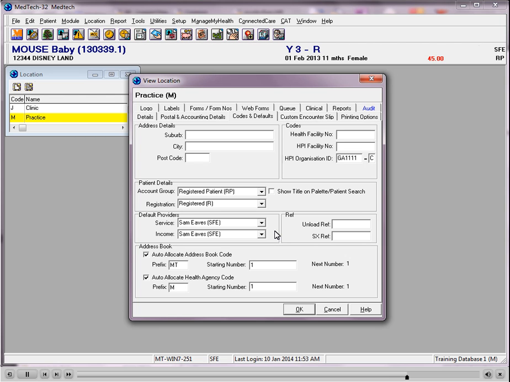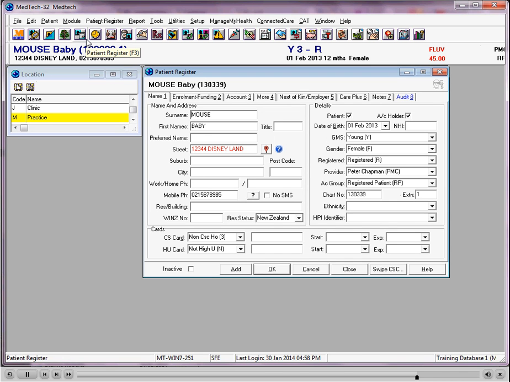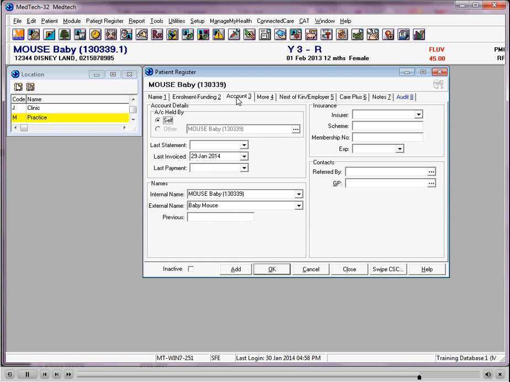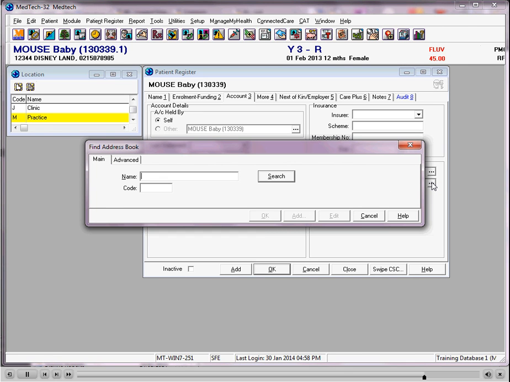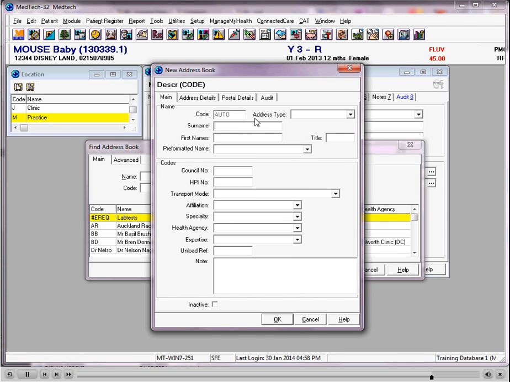So we have the prefixes MT in the starting number 1, and if I just close out of here, I'll show you an example of how it works. I'll first open the patient register. We can click F3 on the keyboard, come across to the accounts tab, and I have the option to enter the GP or referred by contact. If I click on here, and if I come to search and add, I can add a new address book entry. And basically it's just showing us that in the code it says auto and it's grayed out, which means that it will automatically allocate this code, so I don't need to enter it in myself, it will just do it automatically.